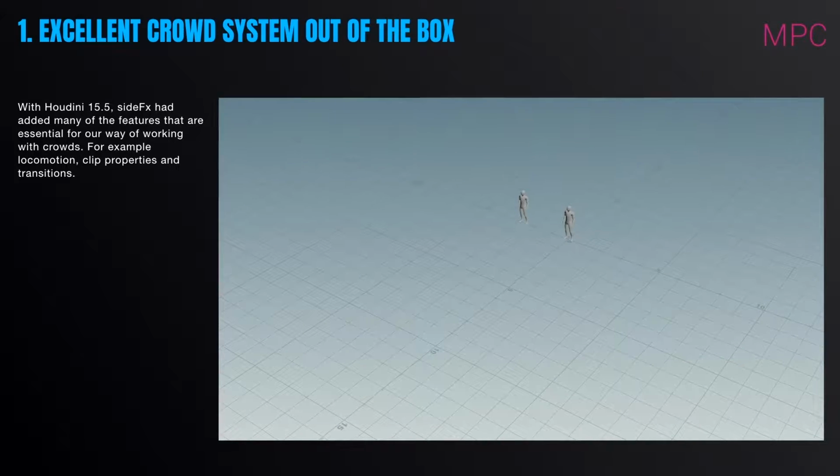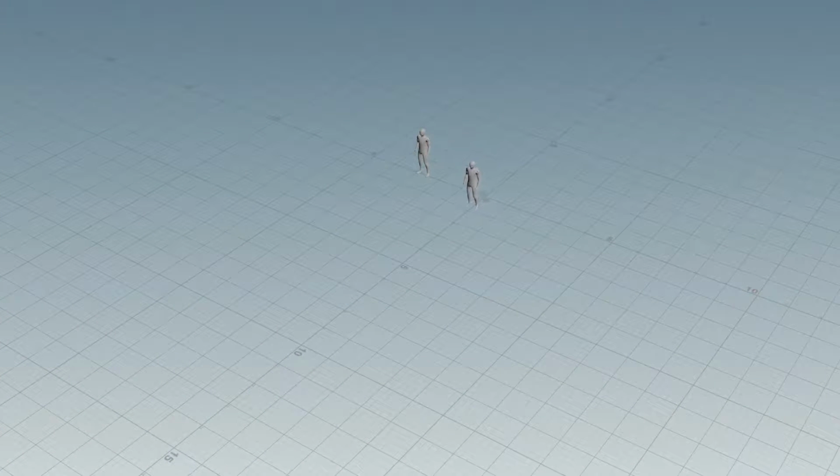And I have this little video to show what that means. So they are both playing the same clip, but one of them just has a constant speed, and the other one is using the locomotion channel. And obviously, when you have variable speed, that is the way to go.